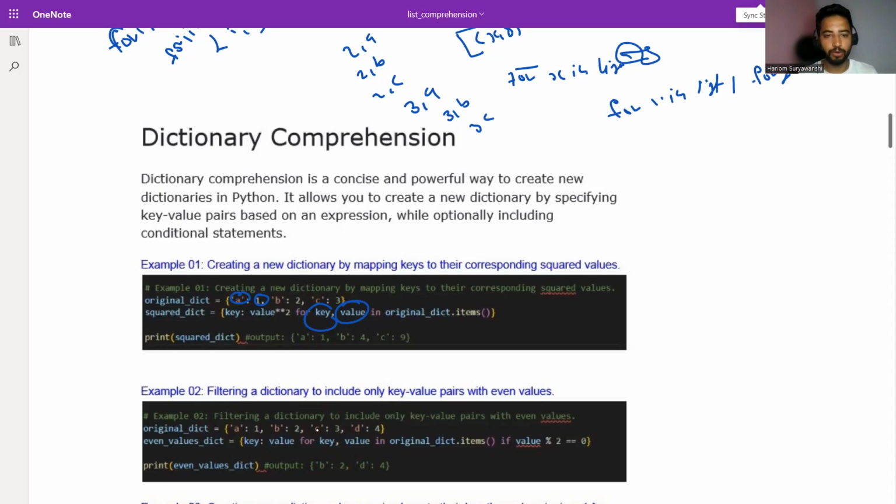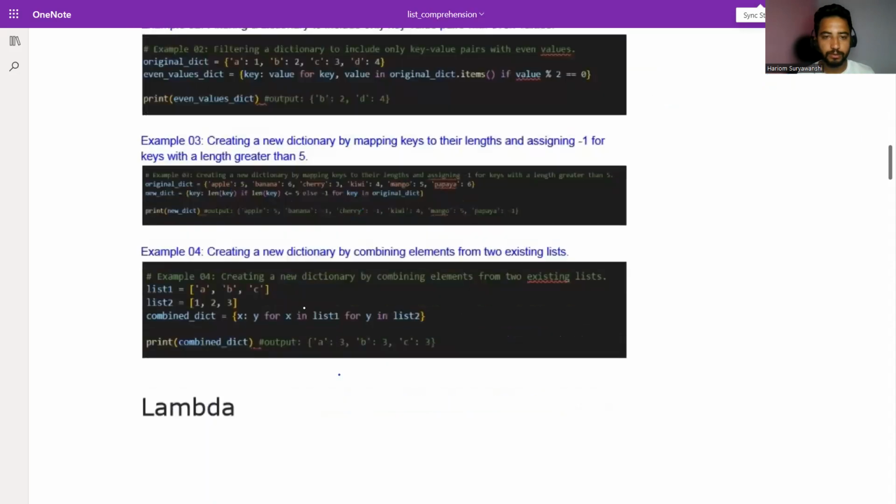So this is the simple output of it. And you are also filtering the values. If value modulus 2 is equal to 0, then only do you put the key and value. So it will just filter out the key value pairs which have an even value. Simple. And let's move ahead.